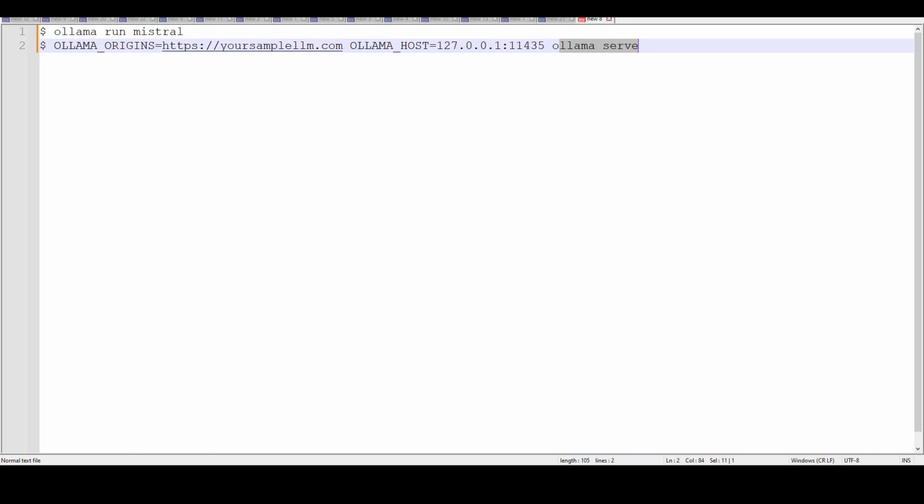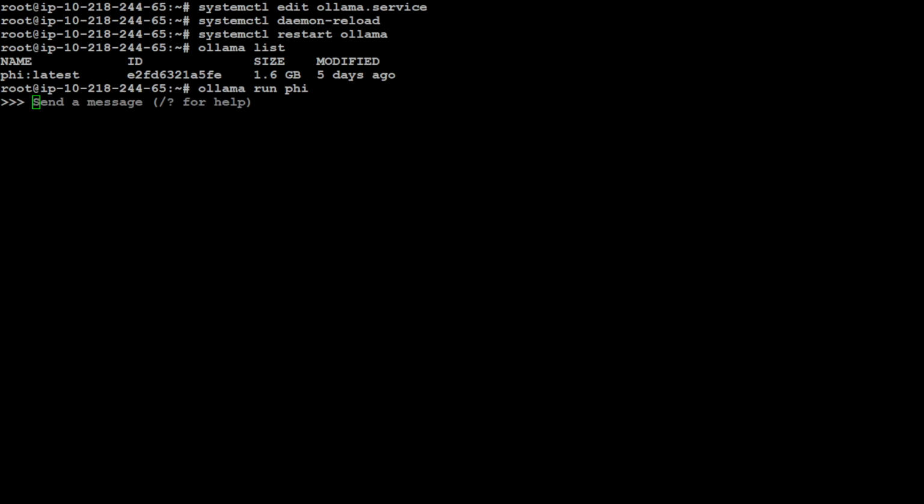So this is how easy it is to use Ollama with a public IP address with various configurations. That's it. Let me know what you think about it.